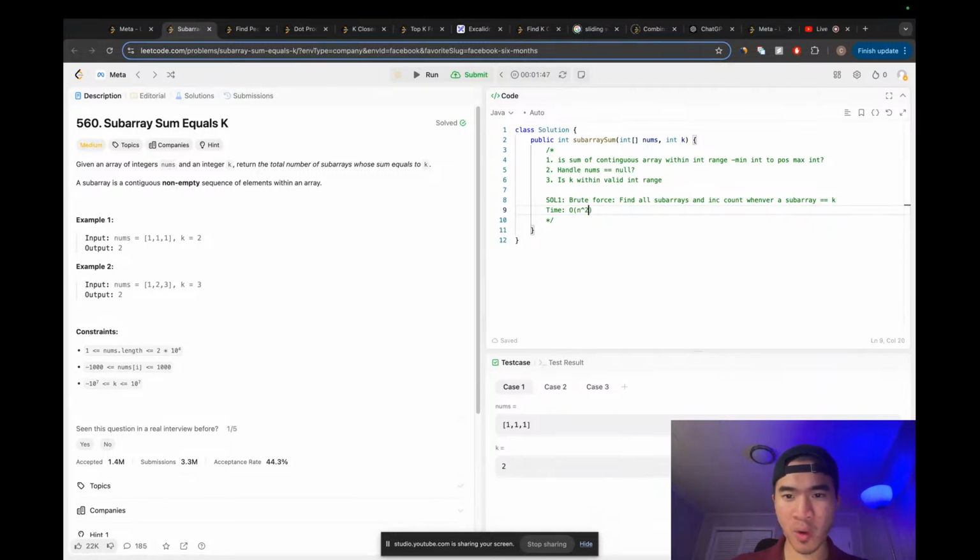So it's O of n squared, where n is the number of elements in nums, and the space would be O of 1. But we don't want an n squared solution, so let's do solution 2, which is a prefix sum solution.